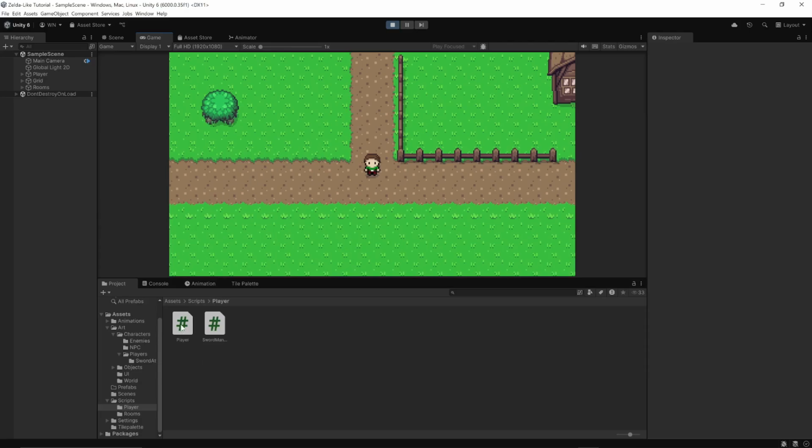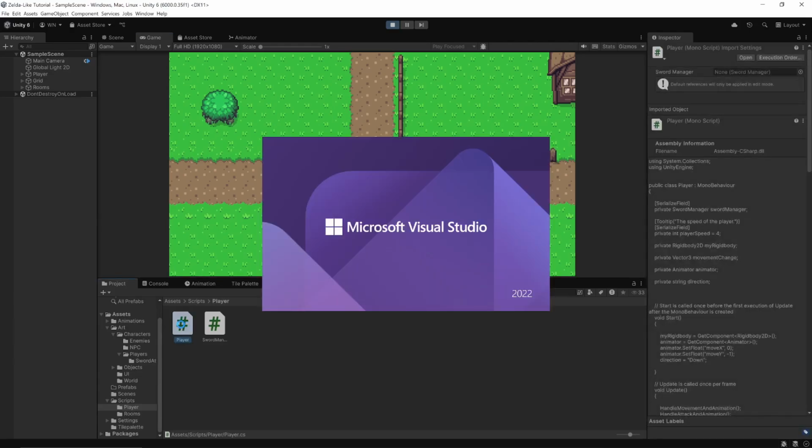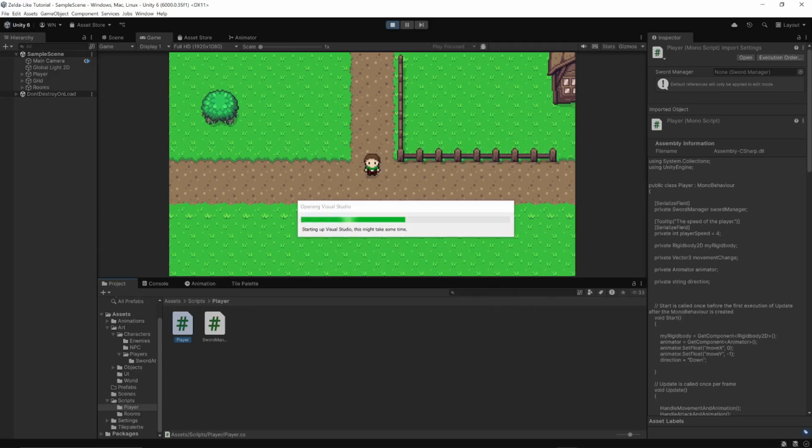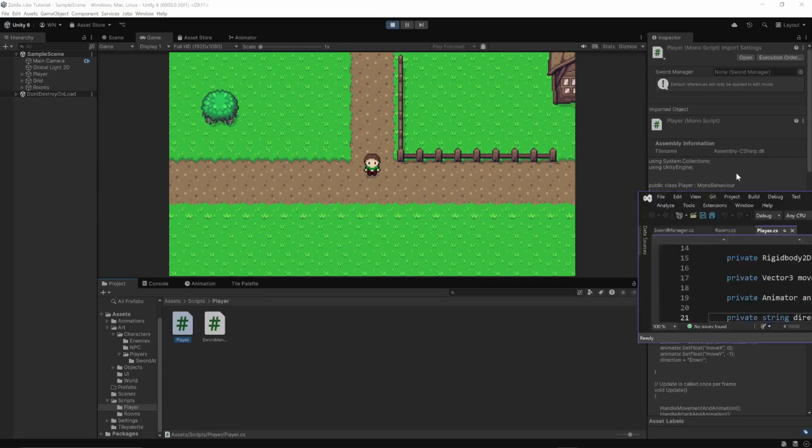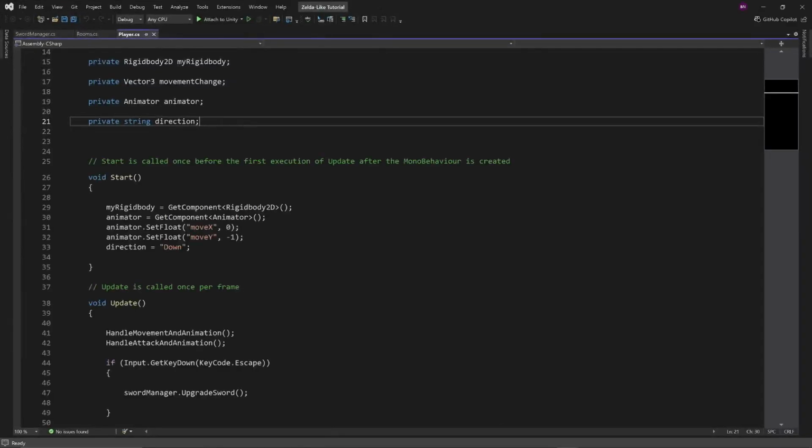If you don't already have it open, open your player script, and we are going to be changing some things in here. First, I don't know why my player script opened up on my other monitor, but it's not going to let me do anything until it's done doing whatever it's doing there. There we go. So there's the player script. Give me 1 second here to pull up my notes on my other screen.